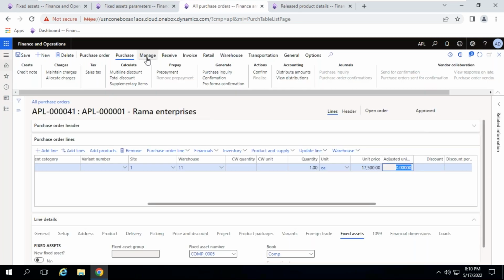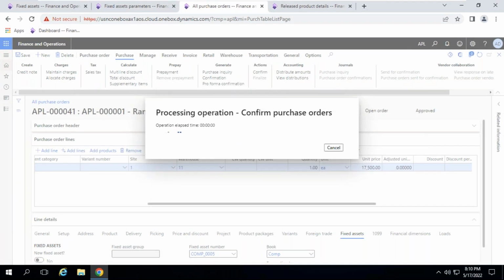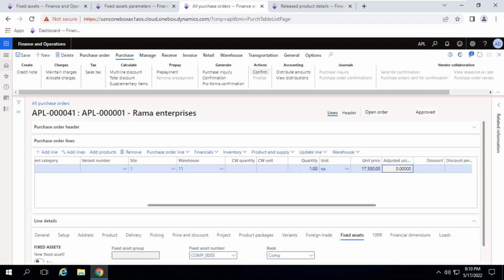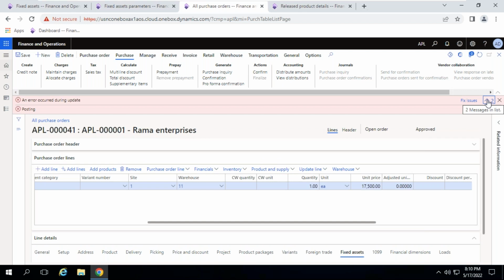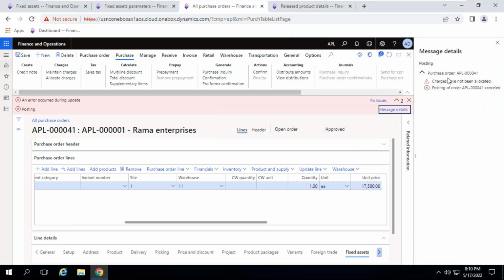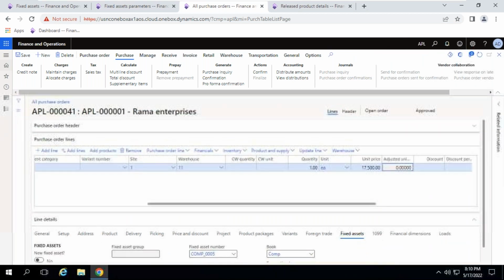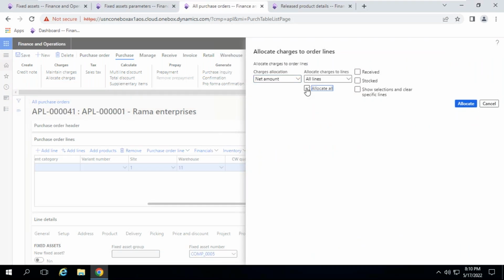Now I'm doing confirmation and I'm getting an error message. What is this error message? Anyone guess? Maintenance charges are not mapped. Yes, so charges have not been allocated. You are correct. So you need to allocate the charges, net book value and amount, net amount, and click OK.